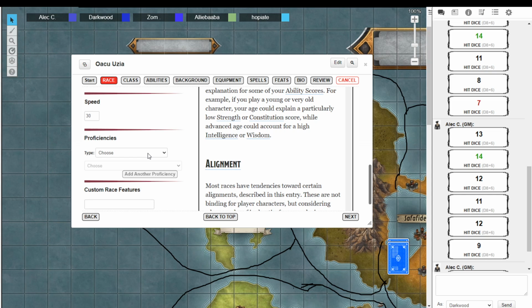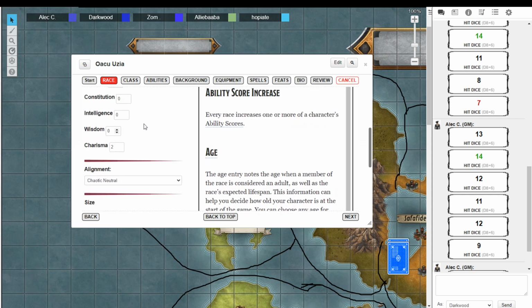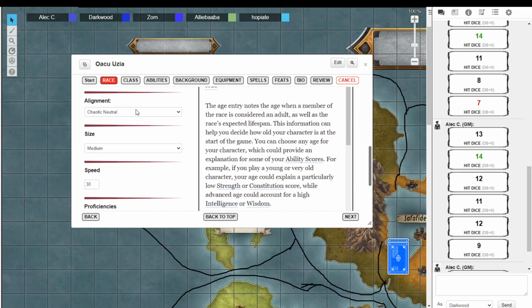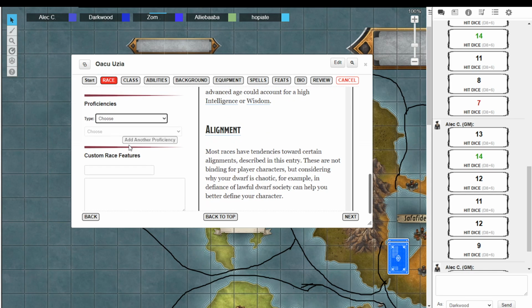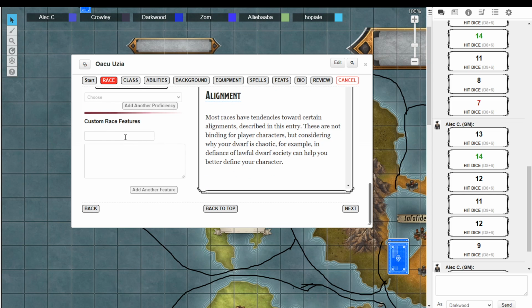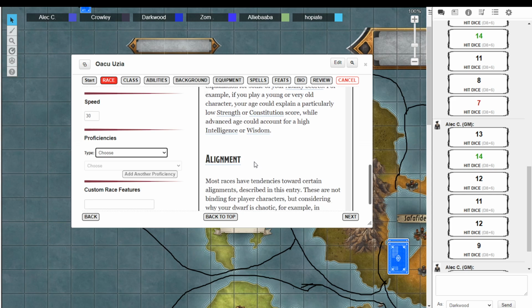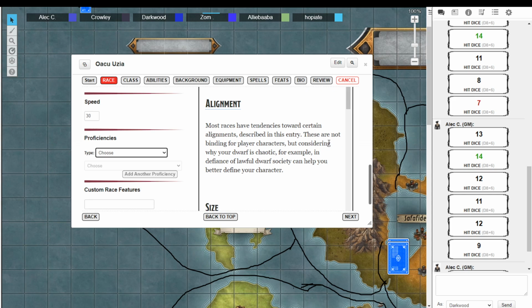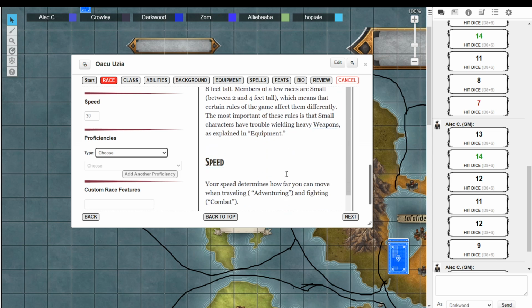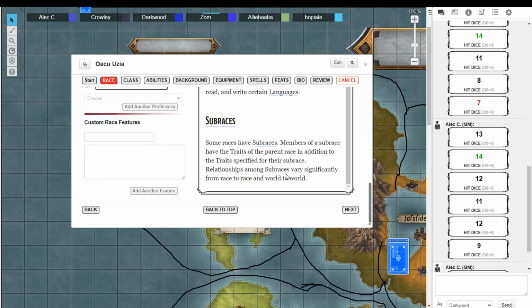Did you choose a class? I'm on race still. Class is the next tab. It goes alignment, size, speed, proficiency, and then I can click add another proficiency, or there's custom race features, and then there's next, which goes on to the class. It's probably racial proficiencies or something like that. Alignment, chaotic neutral, size, speed. Yeah, the racial proficiencies.